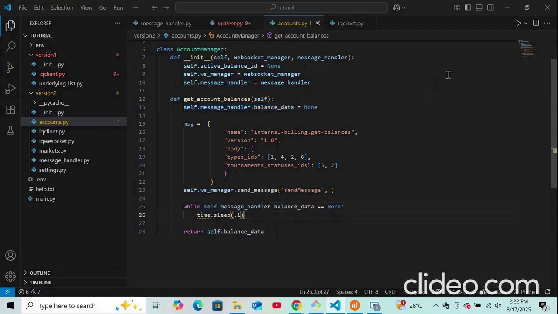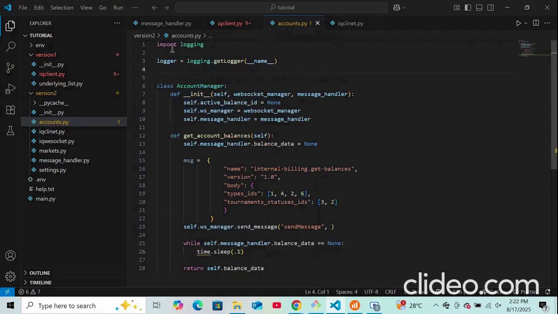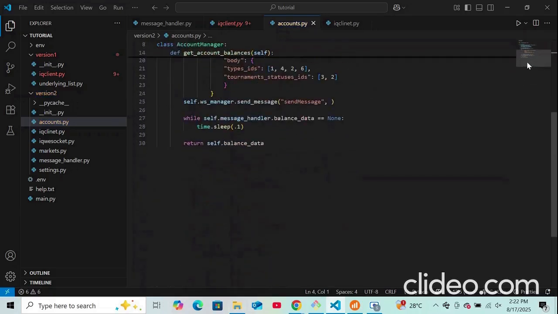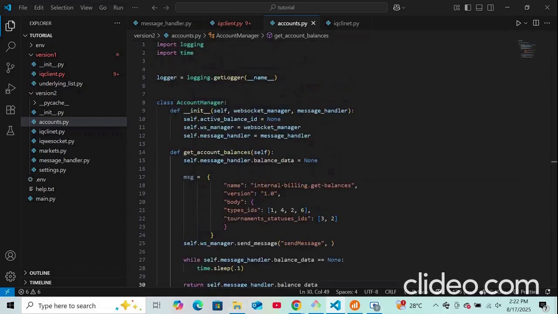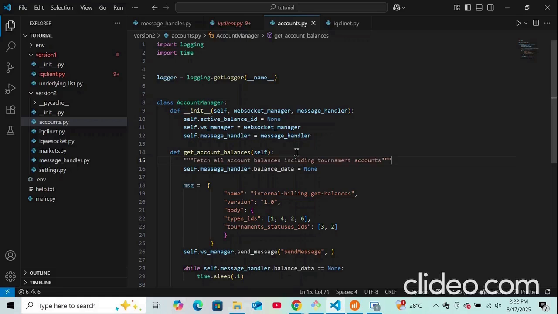Let's import time, right? So we wait for balance data to arrive. Then as soon as balance data arrives, we get out of the loop, and then now we can return this balance data. Perfect, looks good, right? Let's add a doc string as well, right?